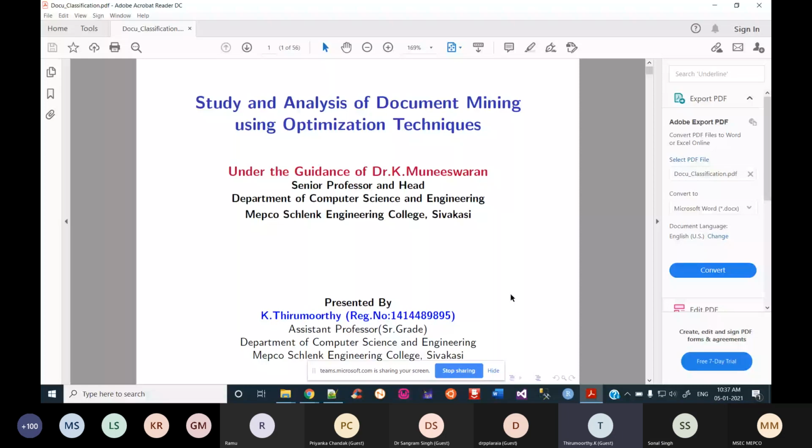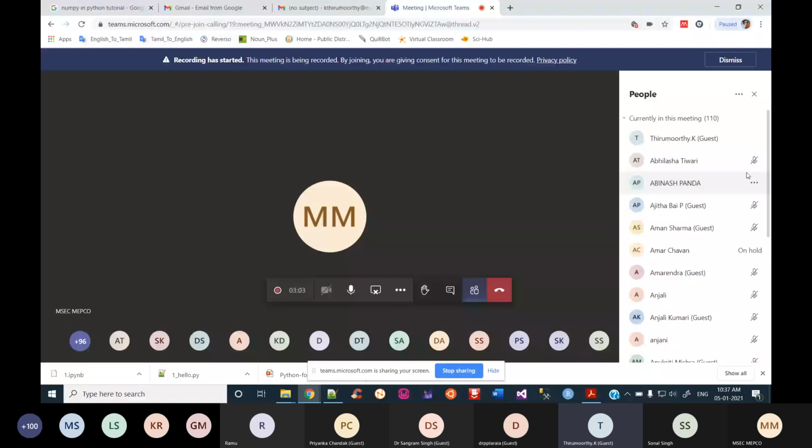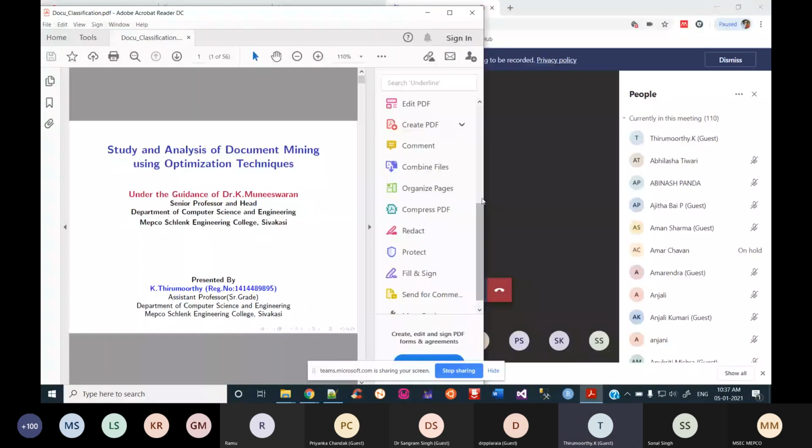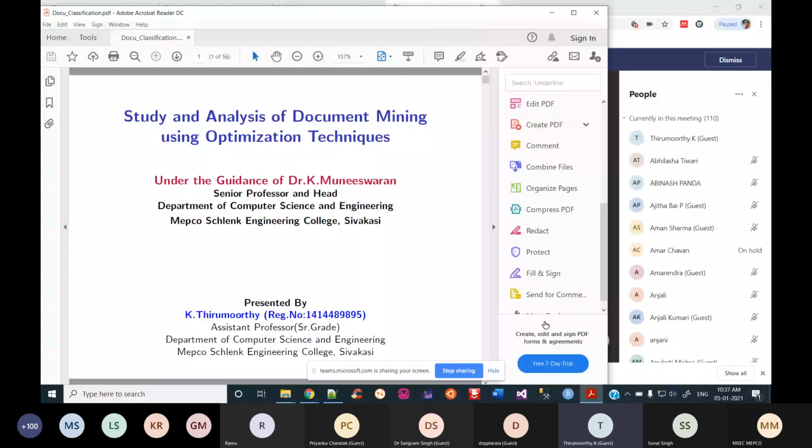Okay, so this is a 1.5 hour session. I plan to split it into two parts. During the session, I am also looking at our chat box. If you have any query, please interact with me. In part one, I plan to share how we are going to perform document mining.